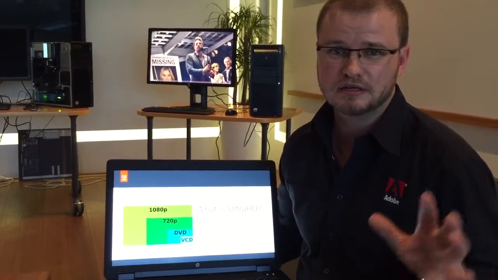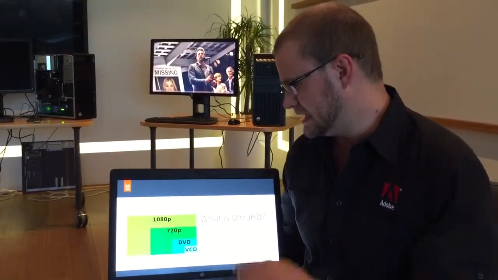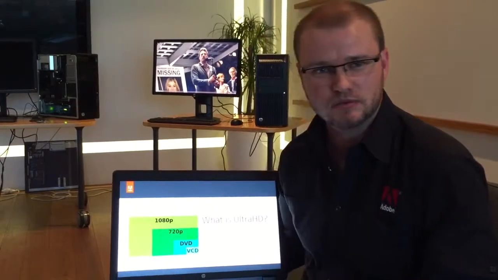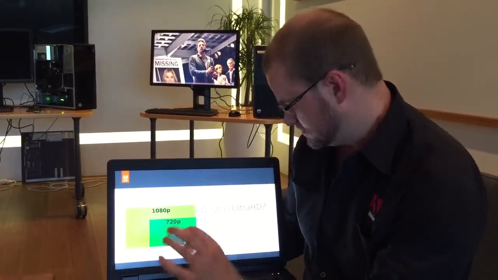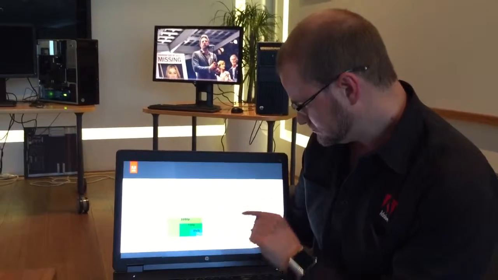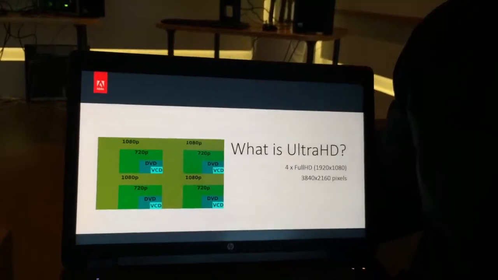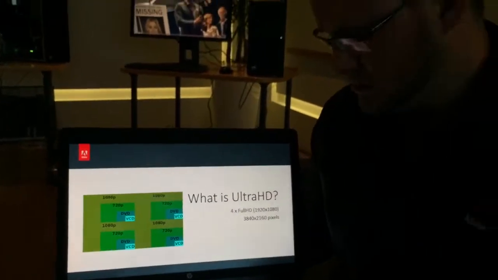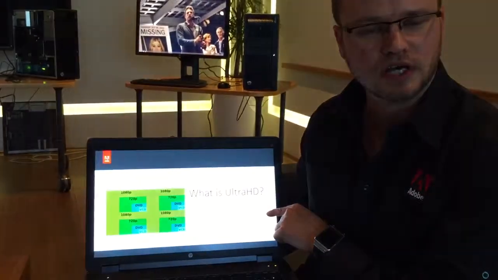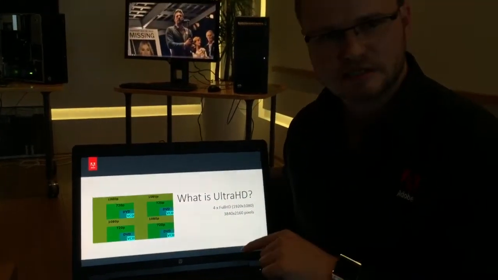Pretty much everyone is going to know what Full HD is. It's been around for a long time. The resolution is 1080 high by 1920 wide, as far as the pixel count goes. So just to put it in perspective, if we make four layers of 1080p, which is Full HD, that equates to the resolution of Ultra HD. So you've got 3840 by 2160.